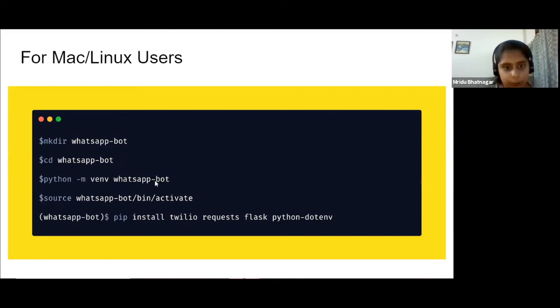Then we'll create the virtual environment. The virtual environment is an isolated environment. So then I am doing python -m venv whatsapp_bot. WhatsApp bot is the name of the virtual environment, while venv is the package. So you need to first make sure that venv is present on your systems. And then the next step is you will activate your virtual environment. For activating your virtual environment, we do source whatsapp_bot/bin/activate. So that is how you activate your virtual environment.